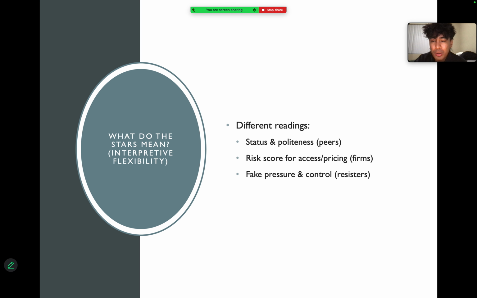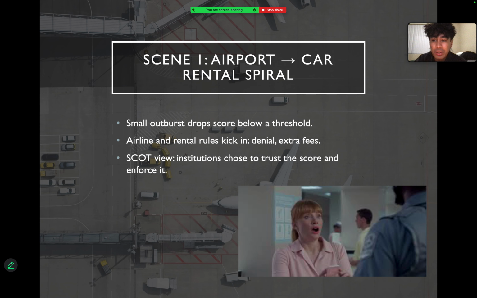Moving on to our first scene, which I chose is the airport scene. At the airport, Lacey has a small breakdown. Her score dips under the threshold, so the airline is not helping her. Security and the car rental pile on fees and limits. From our SCOT analysis view, this isn't fate or magic numbers. This shows that the organizations chose to trust the score and write it into policy. The tech becomes more powerful in this society because the institutions adopt it and put it into power.